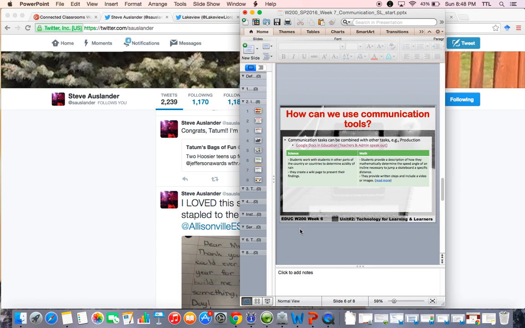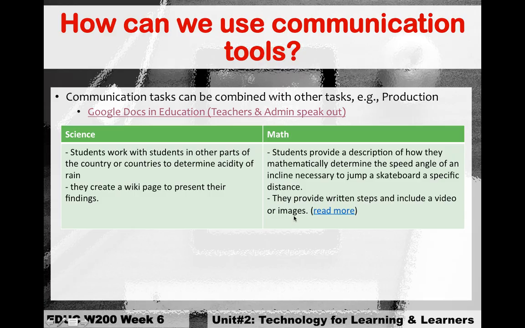So let's go back to some more examples of how we can use communication tools in the classroom. And communication tools, just like a lot of our other tools, can be combined with other tasks. So a lot of times with content exploration tools, you'll actually assign students to read a website or watch a video, and then you'll have them do a production task, which is actually create something, like they create their own video or they create their own PowerPoint based on the knowledge that they gained from that particular content exploration experience.